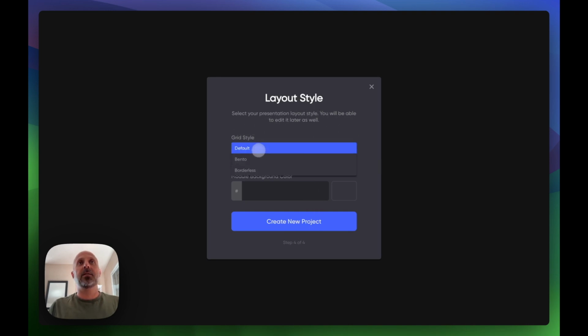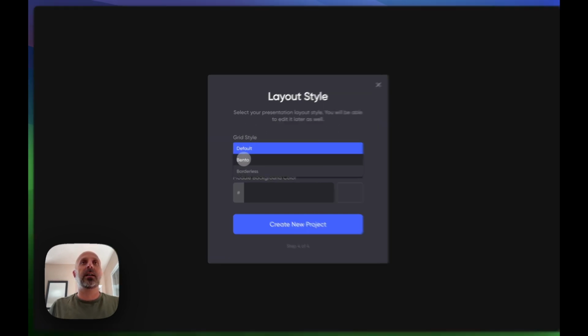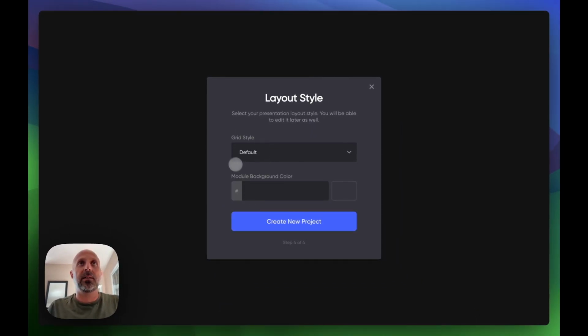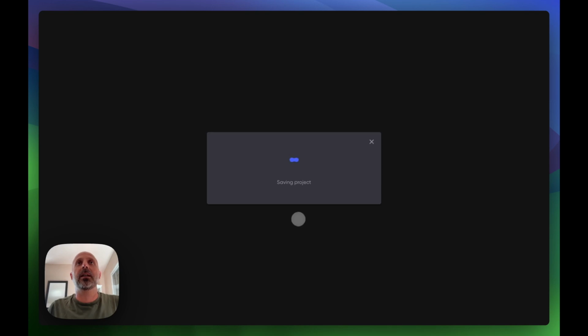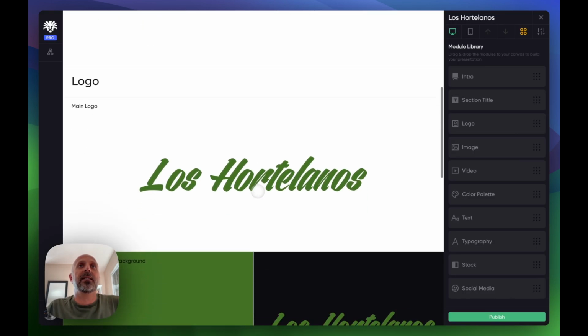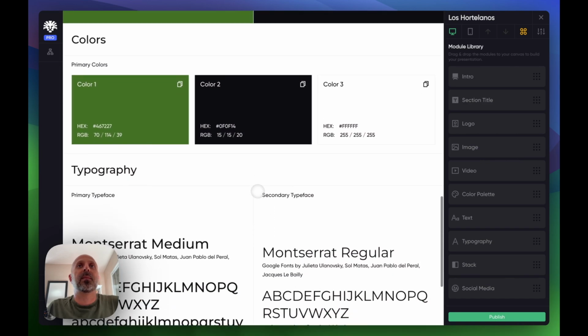Layout style, we're going to go with default, but we also have a bento style or a borderless. You can look at that later, so you can see how that works, but we're going to go with default and create. So this creates this layout that you can see here.